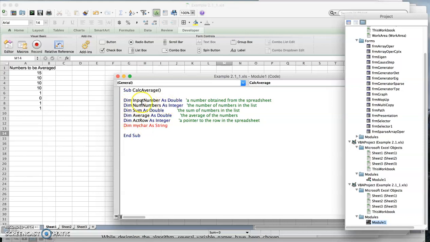Every declaration of a variable starts with Dim, and then the name of the variable you give, and then you have to say the type of it. Either this is double, integer, or string. Okay.